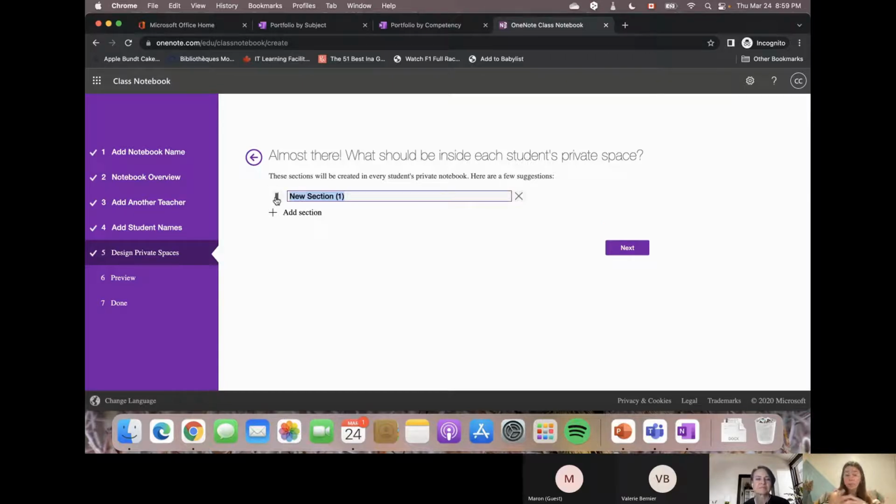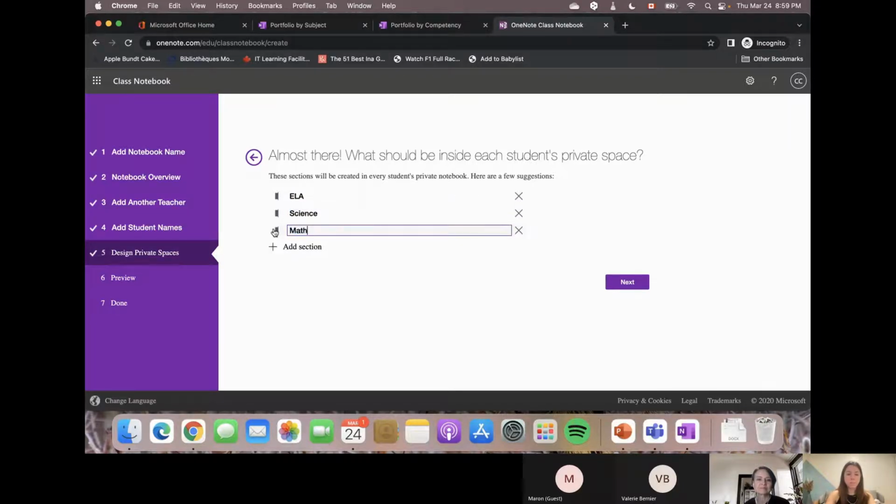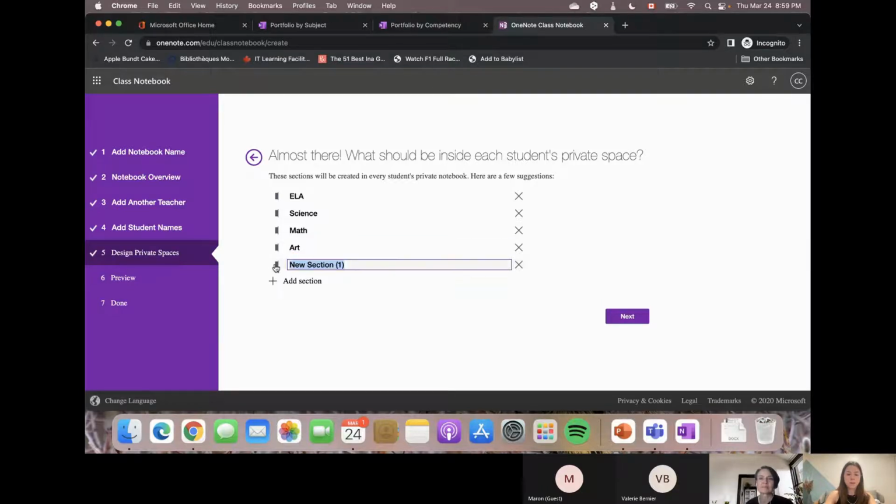So in this case, let's say I'm working in a grade 1 class. I'm going to be doing English language arts. I'm going to be doing some science. I'm going to be doing some math. I'm going to be doing some art. And as Cami had mentioned before, I'm going to be doing some music. So I'm actually going to organize by subject.